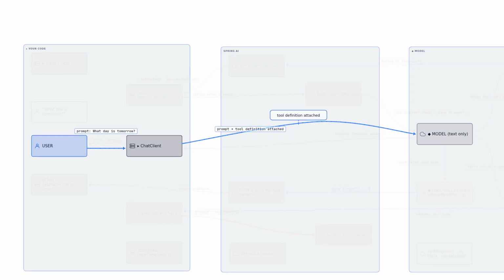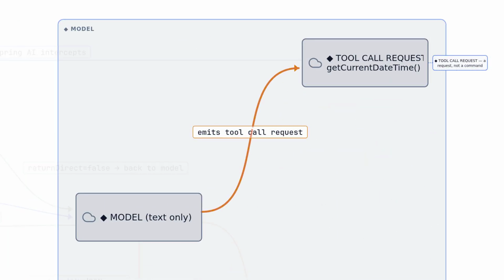Your prompt goes out, and the tool's definition, its name, description, and parameters, rides along automatically. The model doesn't answer. It asks: run getCurrentDateTime for me. This is a normal event, not an error, just the model asking your code to do a job.